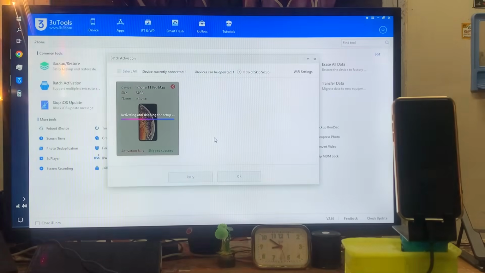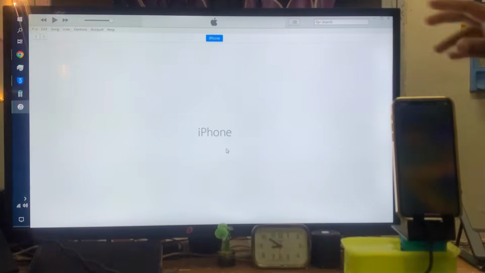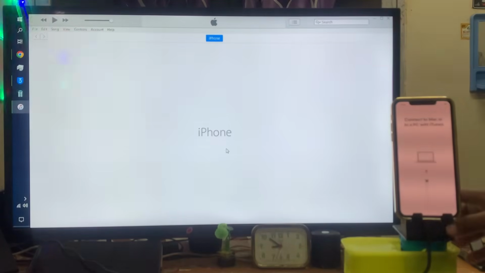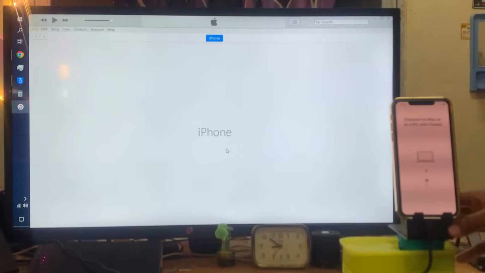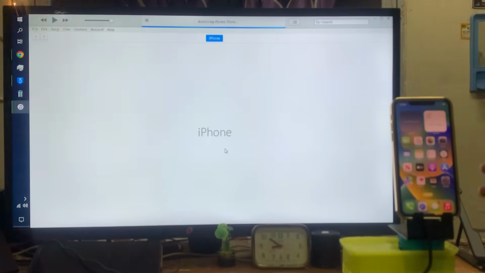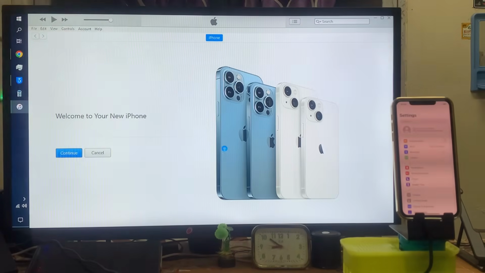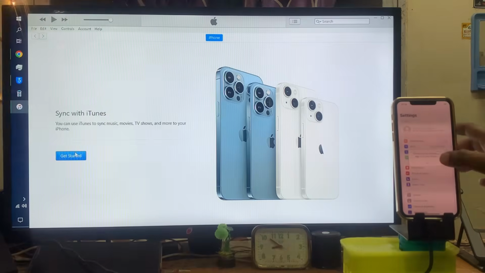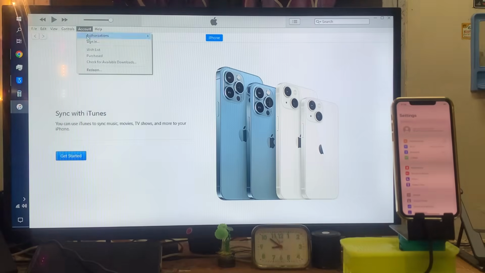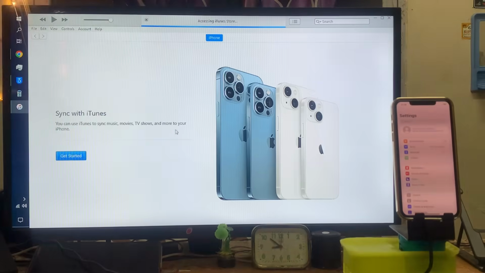Let me open this one. Let me check it out. Fine. It's saying connect to your PC. Yeah, fine, it's done, guys. Let me check it out here. Yes, now iTunes is saying welcome to a new one, so I will go with this one. Now of course, don't go directly with sign in. We will try to sign in here, and we will create a new Apple ID and password.